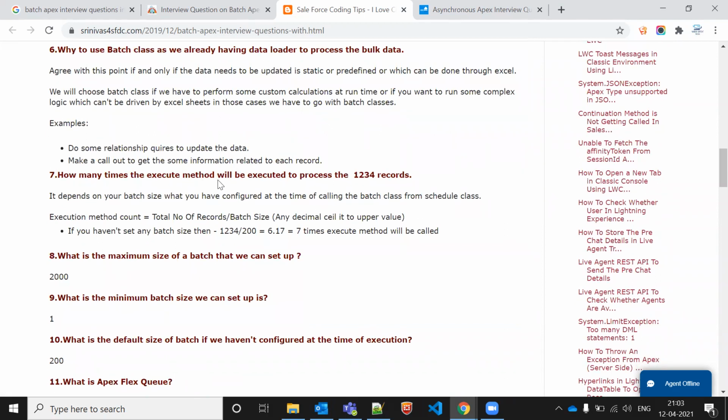How many times will the execute method run if we have 1234 records? It should be divided by 200 if the batch size is 200. This is a very important question. It seems very straightforward, but it is a little bit tricky. They will ask you, like, we have 205 records, 210 records, or 5 records, how many times will it execute?